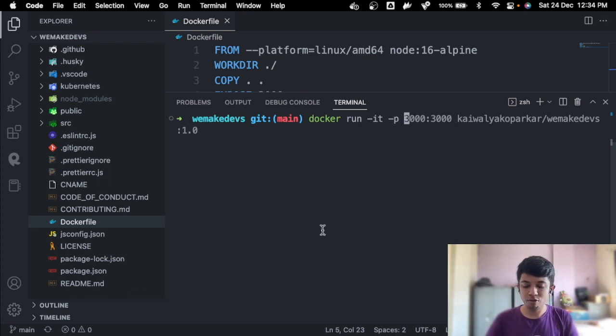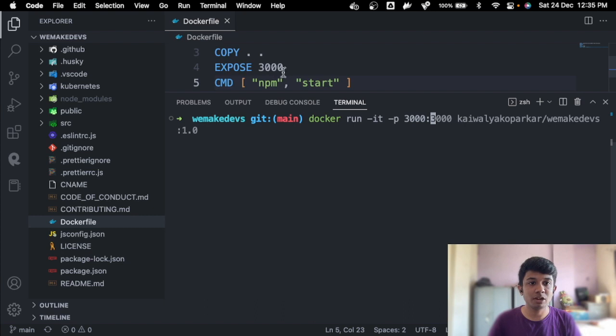Cool. Now port forwarding, as we learned. The first one is my computer's port, so I want to keep it 3000, and then the port which we expose. This is the 3000 that we expose, so we will put 3000. And then the image name. This is the image name. If you don't put the tag, it will search for the latest one. So for this, I will put the tag.